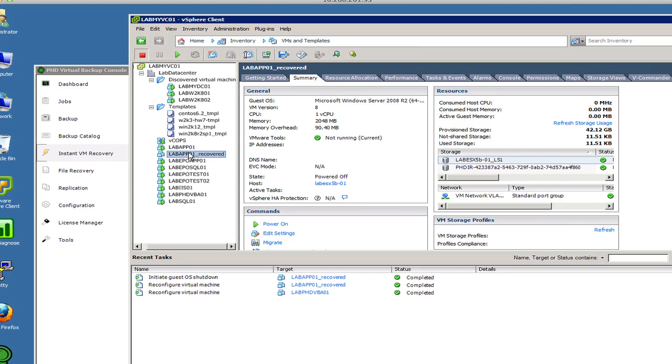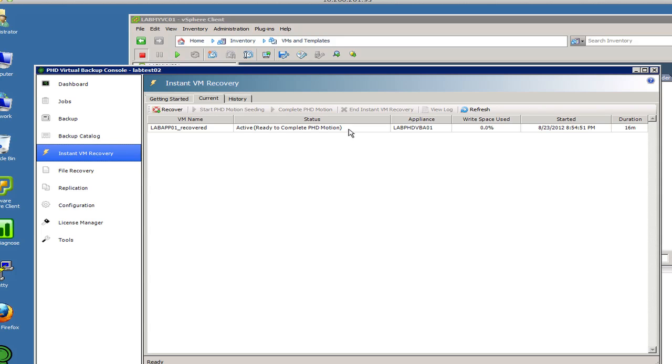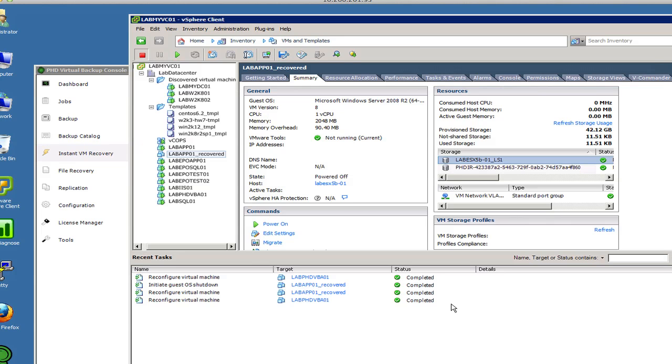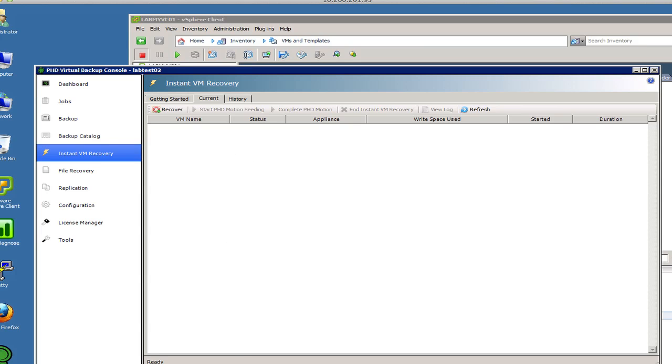But we'll go ahead and shut the box down, and once we come back in here and complete the motion, it will do what it needs to do to the virtual machine. And if we look at the task here, it goes ahead and reconfigures it. Okay, so now after refreshing here, we can see that the job is done. There is no instant VM recovery, and this is because it actually went ahead and switched that virtual machine over. So it's technically not running from the backup store, and it is a virtual machine in the environment that can be used for production, running out of the production data store.